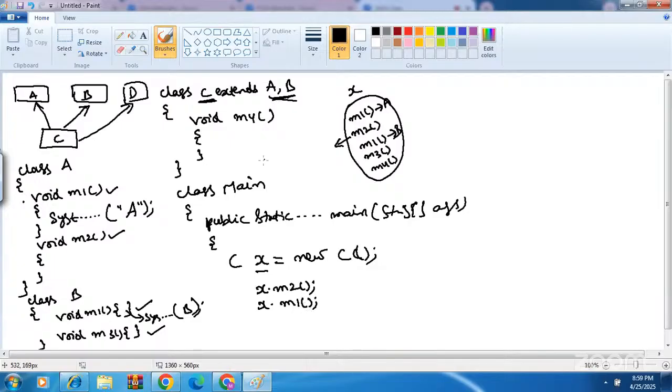Here, this is one M1 and this is one more M1. The question is, if I call x dot M1, will the first M1 execute, or the second M1? Java is not going to show any partiality to any particular class or any method.